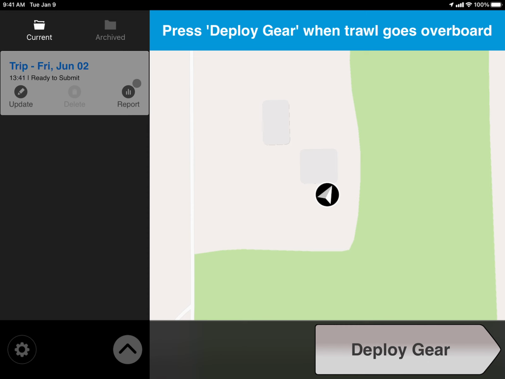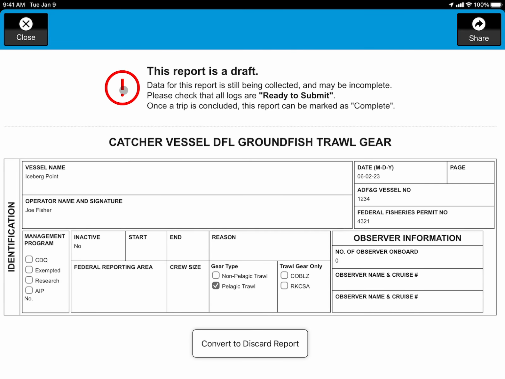Also, on the trip header is the Report button. The Report button shows what resembles the old DFL in paper version, and we'll revisit this later on when we've entered a bit more data. For now, we'll just tap Close.